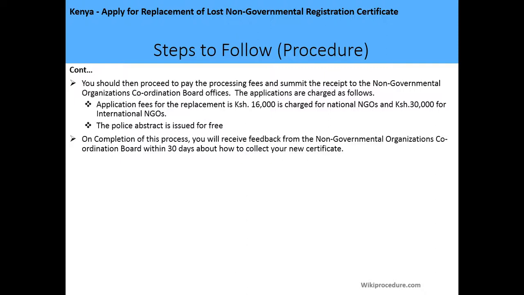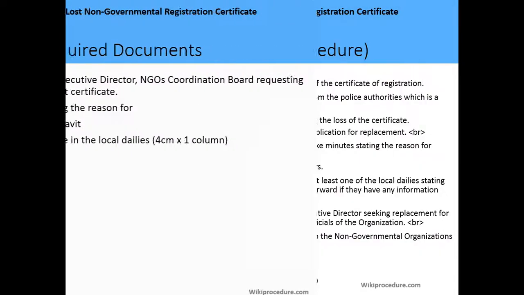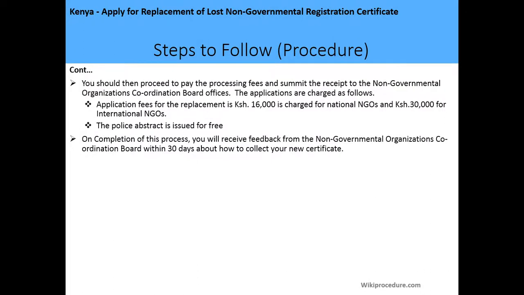will receive feedback from the Non-Governmental Organization Coordination Board within 30 days on how to collect your certificate. You should note that for this application, there is no application form for this process. All you need is to go and make a formal application and submit the required documents, but you should start by obtaining the police abstract and affidavit and making the announcement in the local daily. So there are no forms to be downloaded while making this application.